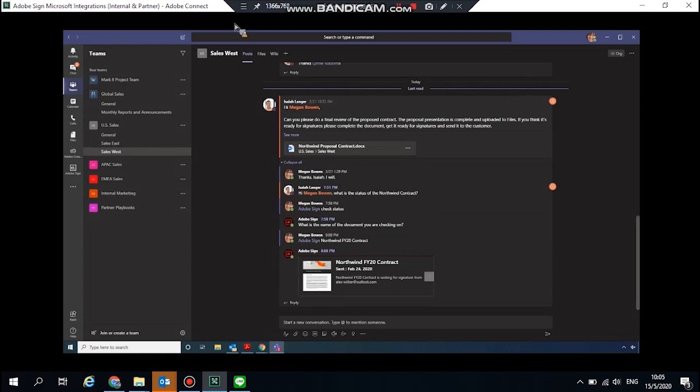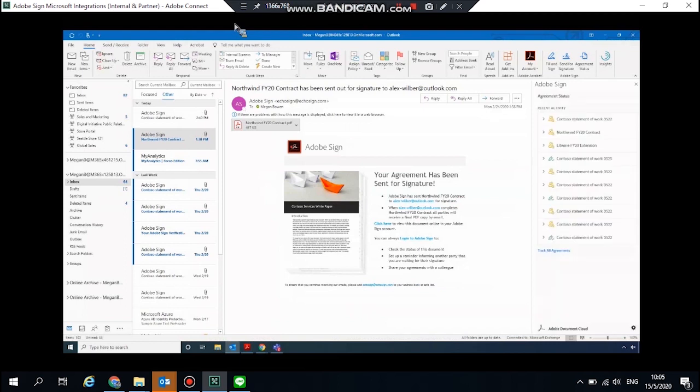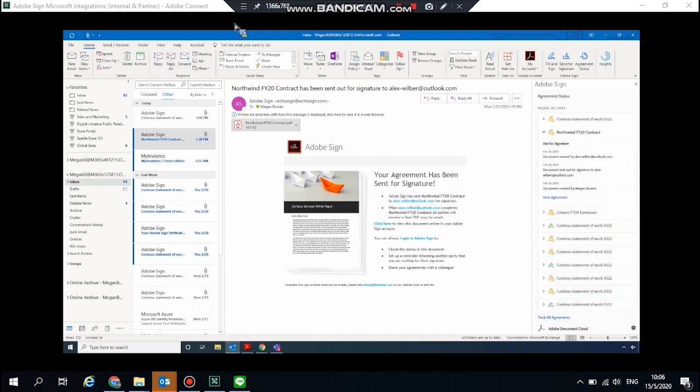And Megan is going to send a follow-up email to Alex to get an update on this. So over inside of Outlook, she's going to check the status of the agreement by using Adobe Sign directly here in Outlook. This works both for Outlook on the desktop and the web. As she looks down here, she's going to look at the agreement status icon, and the pane shows all the agreements that Megan has been actively working on recently. You can see we can go to a web view of all of her agreements by clicking Track All Agreements as well. I'm going to go ahead and click on the contract.